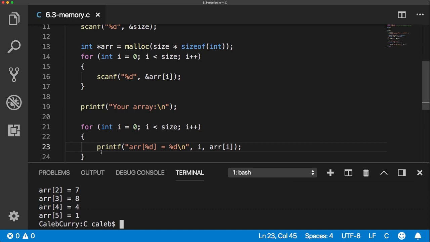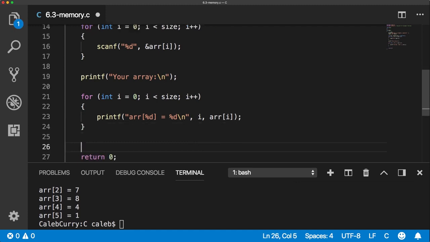Now here's the gotcha. When you do this, you have to remember to free the memory. Because if we just keep allocating memory, we're going to be wasting that memory.